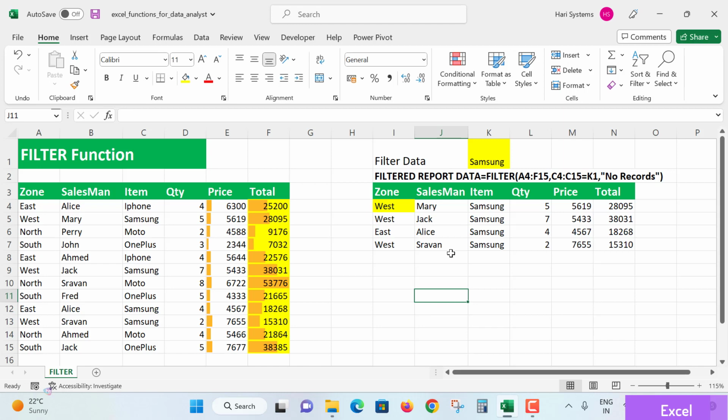One more thing I would like to suggest: I have filtered data using only the item. Instead of item, if you want salesman, zone or price, accordingly change the C4 to C15 to column B or A. You change the column letters. That's it. See the wonder.